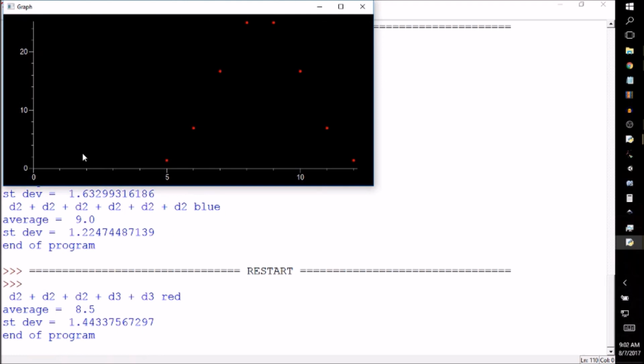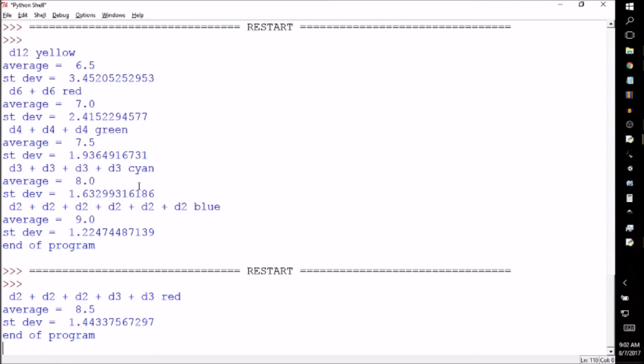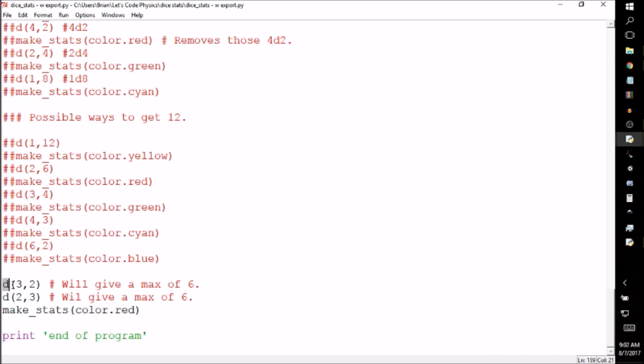Anyway, next time we'll take a look at just what this D function is doing. We'll get an idea of this library that I've made and what it does for you. And then in part 3, we'll take a closer look at the make stats command to get an idea of how this is working. So if you wanted to change up how the combinations are calculated or how the graph is displayed, you could do that.